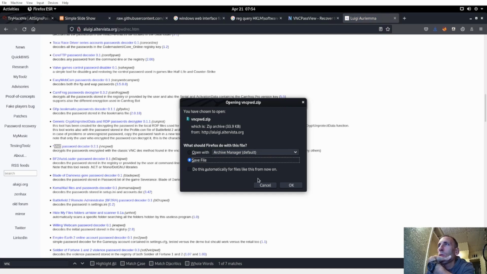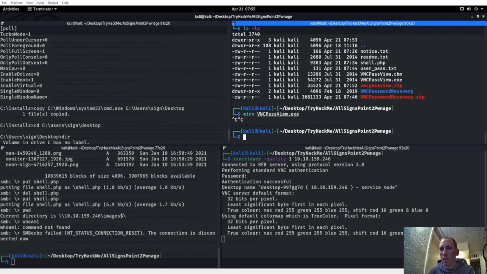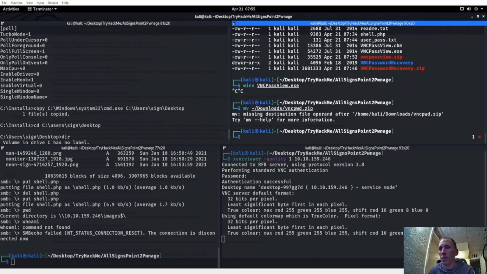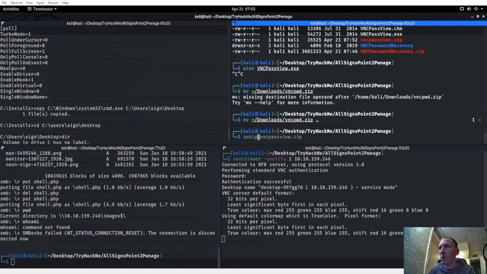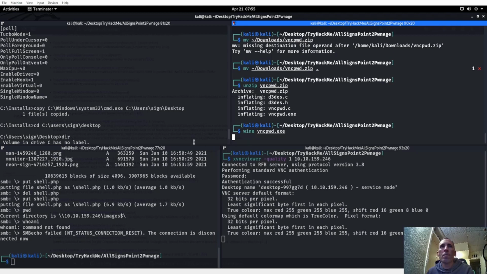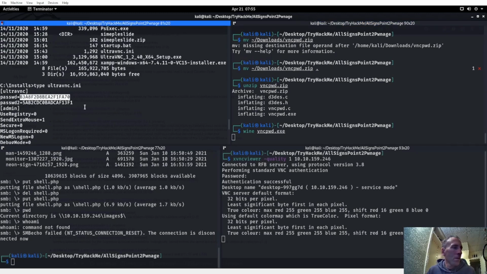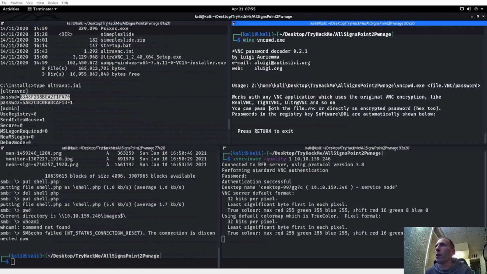Password decoder. Let's go ahead and save that one real quick. We'll move that to Downloads, VNC password.zip right here, and we'll unzip him. And we'll go ahead and run the VNC pwd.exe with wine. Let's go ahead and grab that password one more time. We'll see if that works right there.